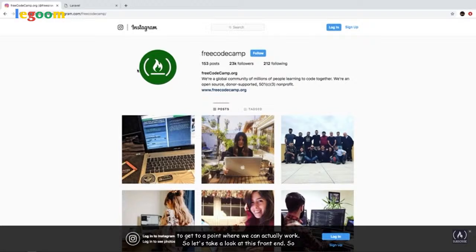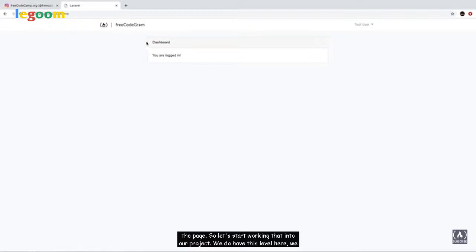So let's take a look at this front end. What I see here is you have one box here, and then you have another section here. So we can say that this section here is probably roughly about a quarter to maybe a third of the page. So let's start working that into our project. We do have this Laravel here. We do have this dashboard. So where do we find code for this dashboard thing?